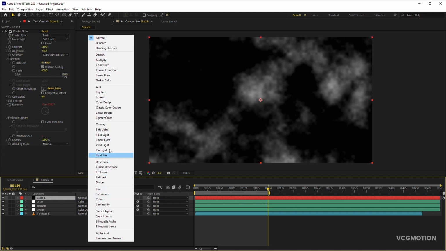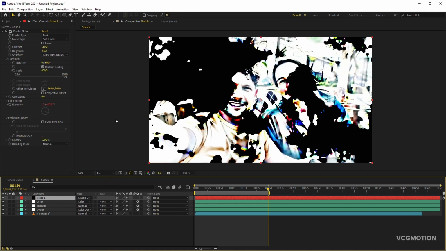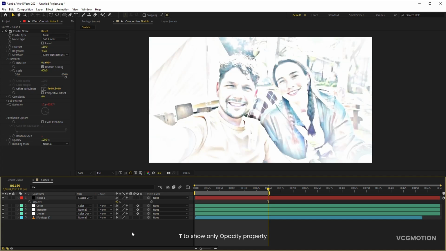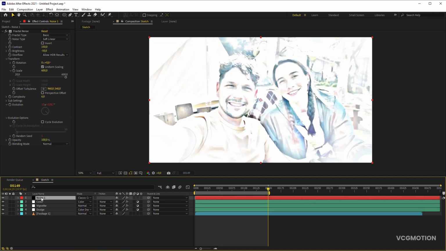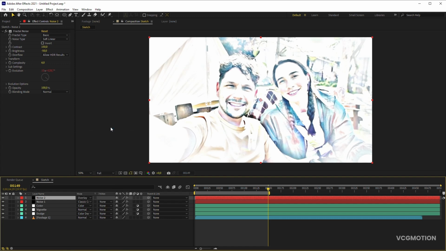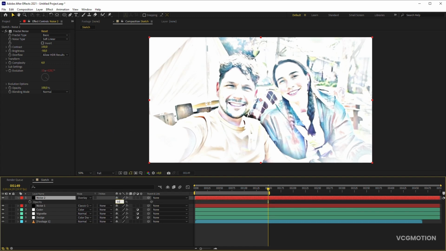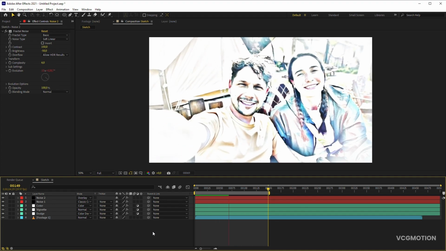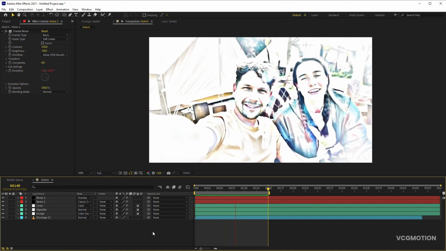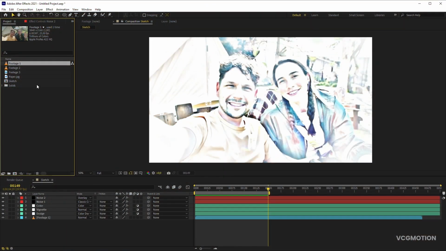Set the layer blending mode to Classic Color Burn. Press T to reveal the opacity parameter and lower it down to 40. Duplicate the noise layer. Set the blending mode to Overlay and increase the opacity up to 50, just a bit. Let's see how it works. Cool! Let's add a paper texture.